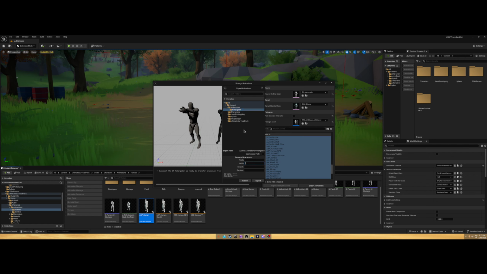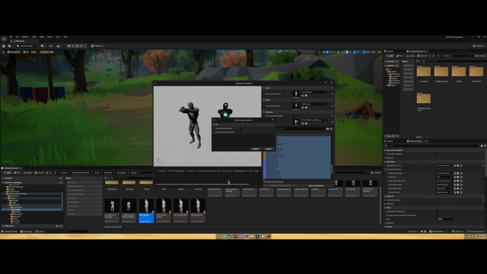I like to add a suffix to it so that you can find the differences easier when you're searching for it. So right now, let's just say this is the ABP human. If I left it the same, it would be another one called ABP human, so it'd be hard to tell the difference. So I just add on the end of it retargeted. And then anything I search for that has the word retargeted on the end, I know is not the original. So once you do that, you just click export.